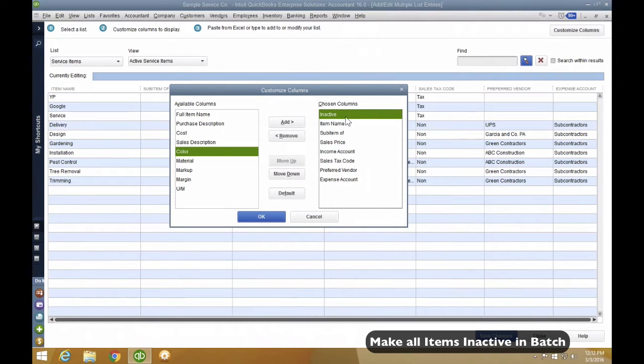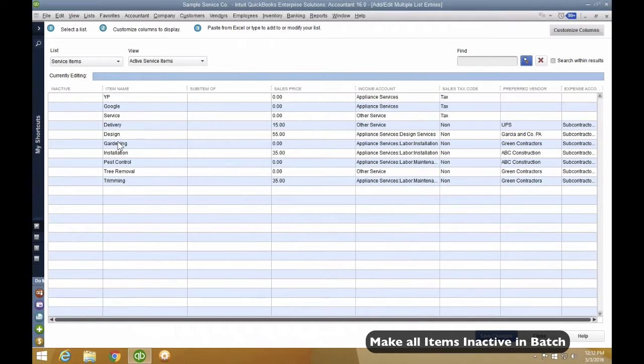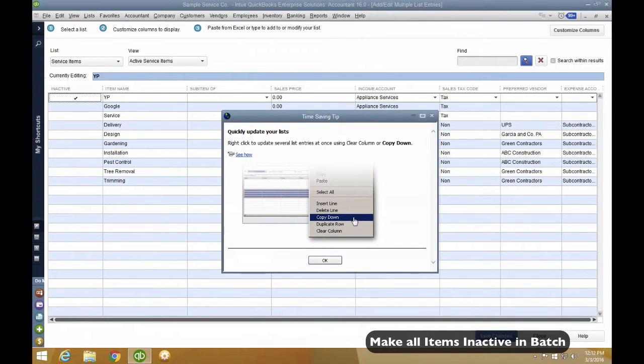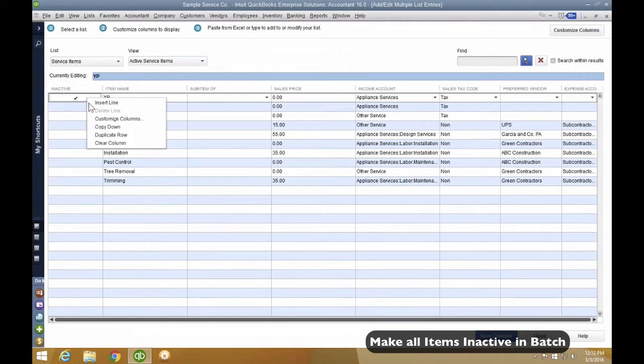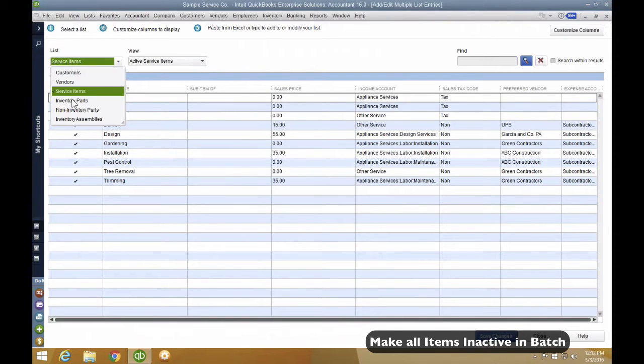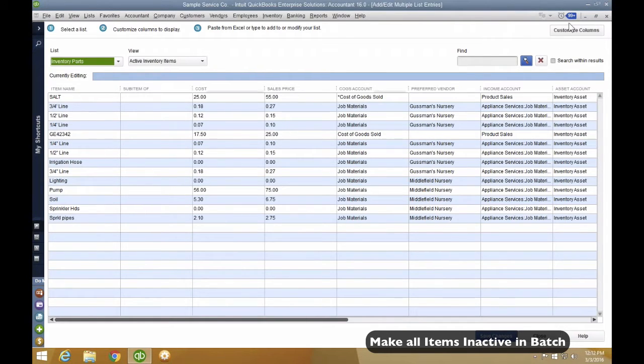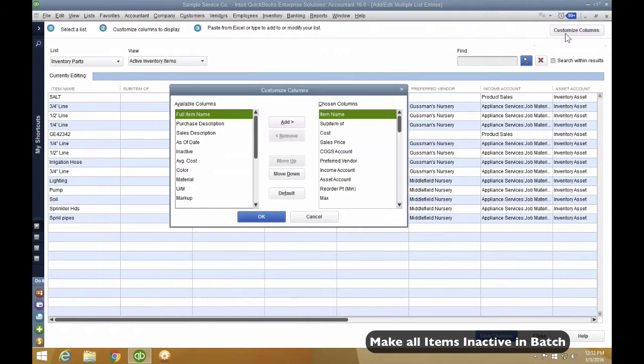I just go into add edit and I add the inactive column like in here. And then I'm going to mark one inactive like this. Okay. And then I'm going to right click and click copy down. And then I'll click on save changes. That's going to make all my service items inactive. Then I'm going to click on inventory parts. The same thing. I'll click on customize columns.